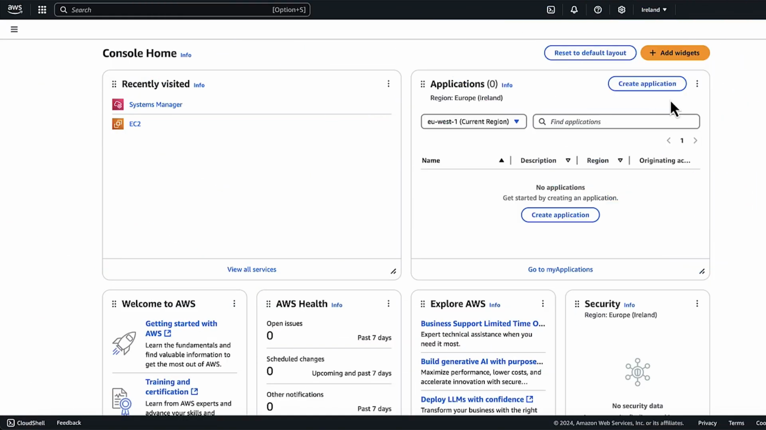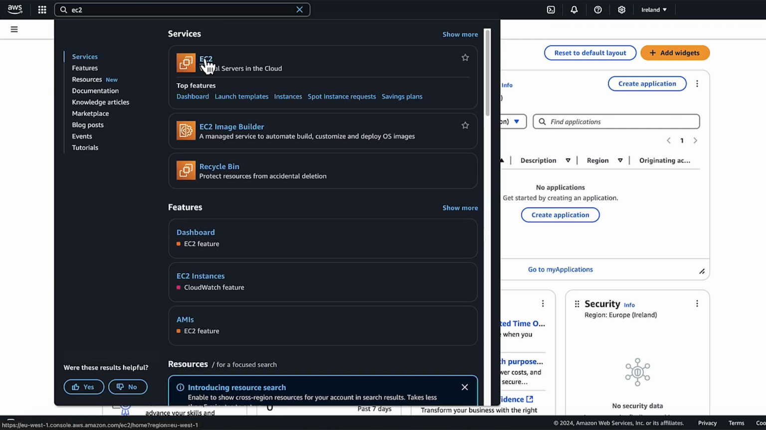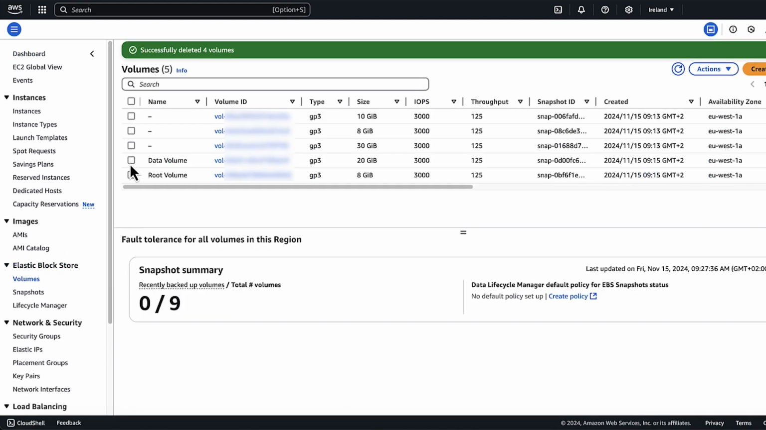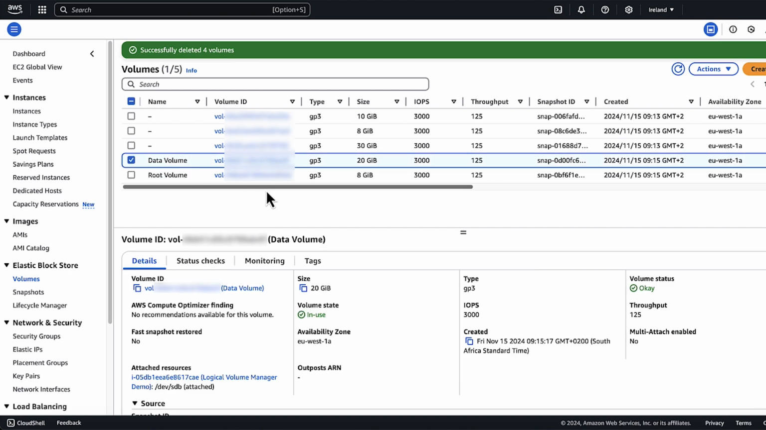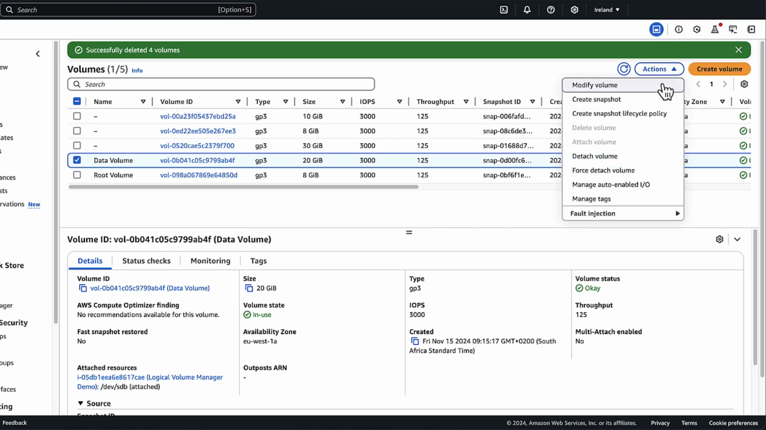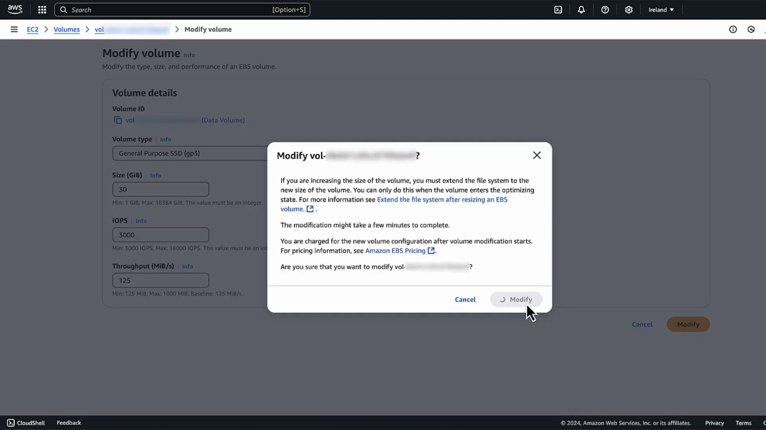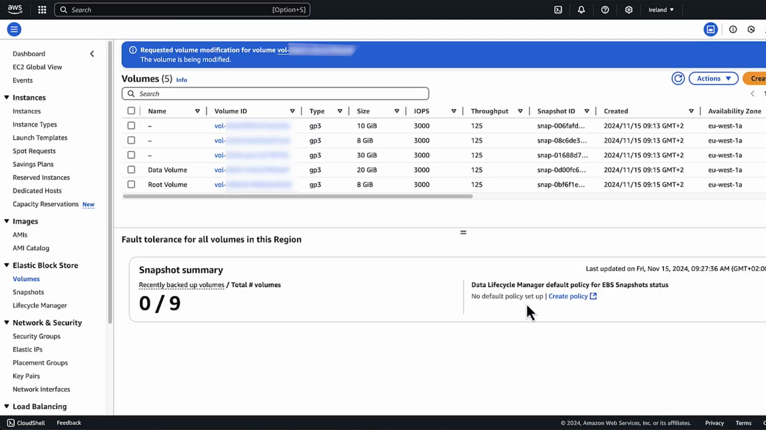After you log into the AWS Management Console, navigate to the Amazon Elastic Compute Cloud Console. Then under Elastic Block Store, select Volumes. Now select the EBS volume that you want to increase the size of. Choose Actions and then choose Modify Volume. Enter the new size for the volume and choose Modify. The volume is available for use as soon as the volume enters the optimizing state.